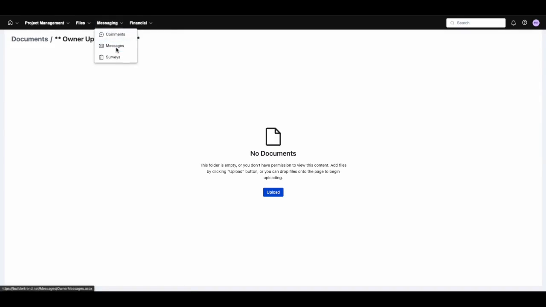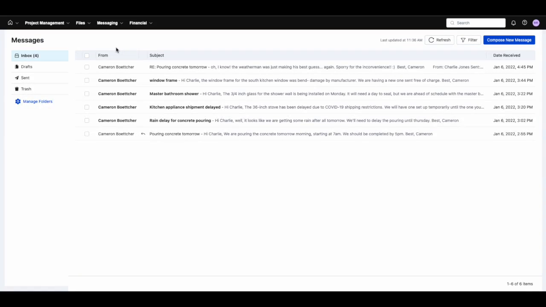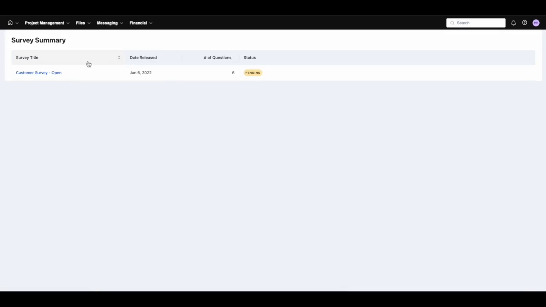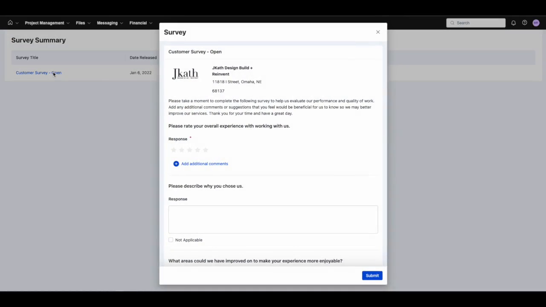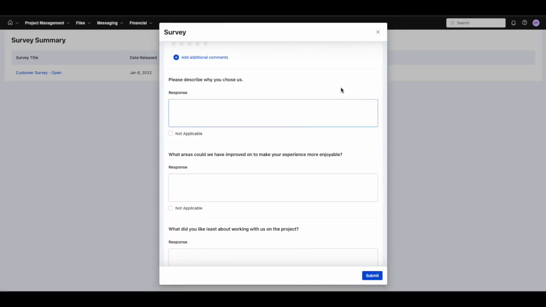Messages allow you to easily message your builder, similar to an email. Sending messages this way will keep all correspondence in one spot for reference. Your builder may also send surveys to you, and you can easily access those from your surveys tab at the top, fill out any information, and submit it back to your builder.